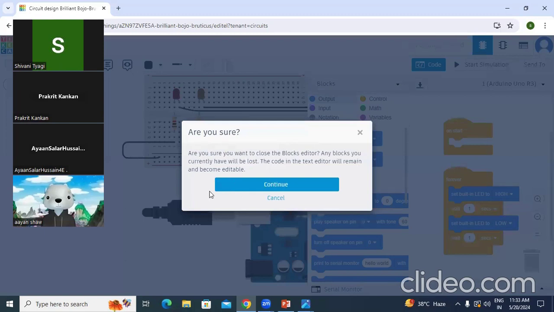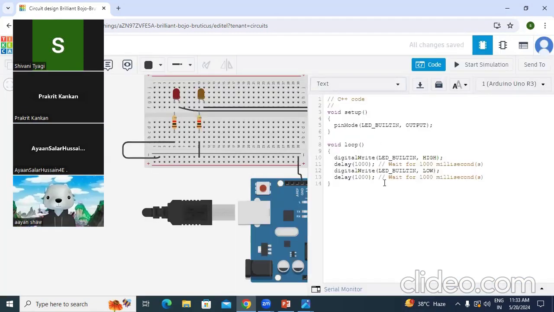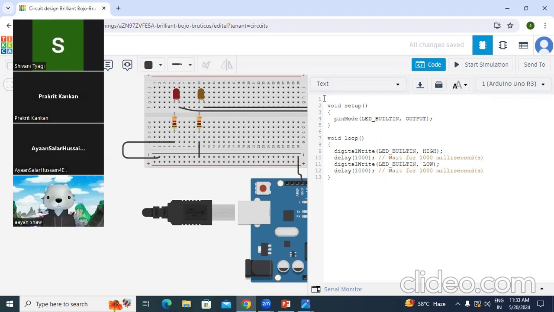After that you will receive one message, are you sure with this? So yes, obviously we are going to continue, so that you can directly jump onto the main screen of the code. Okay, so we need to just delete the comments, and after that we can start the code.